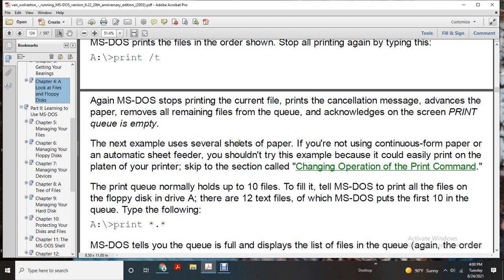The next example is with double sheet paper, continuous form paper, or an automatic sheet feeder. You could easily print with the command, playing with the printer, skipping to the section called Changing operation of the print command. The print command normally holds 10 files.